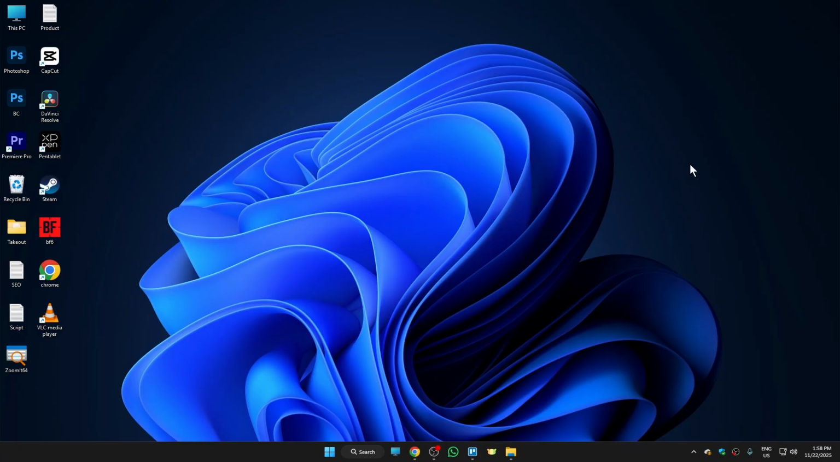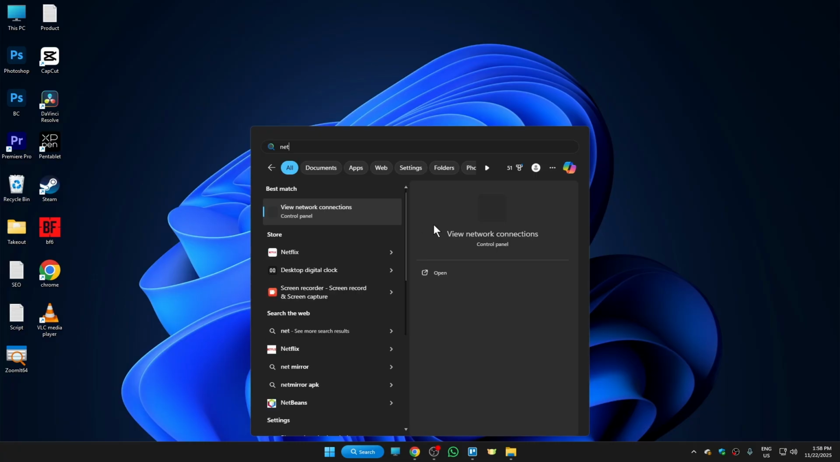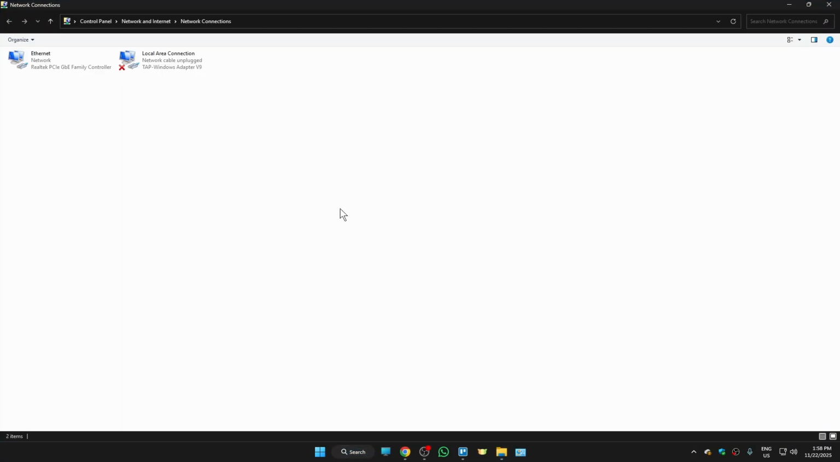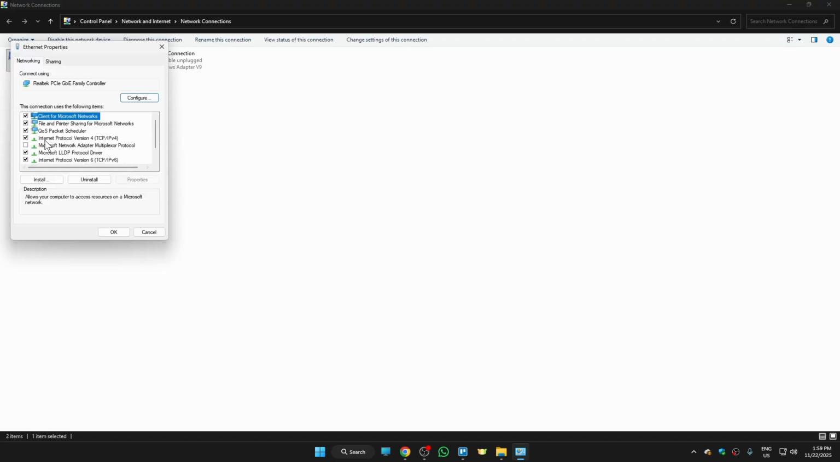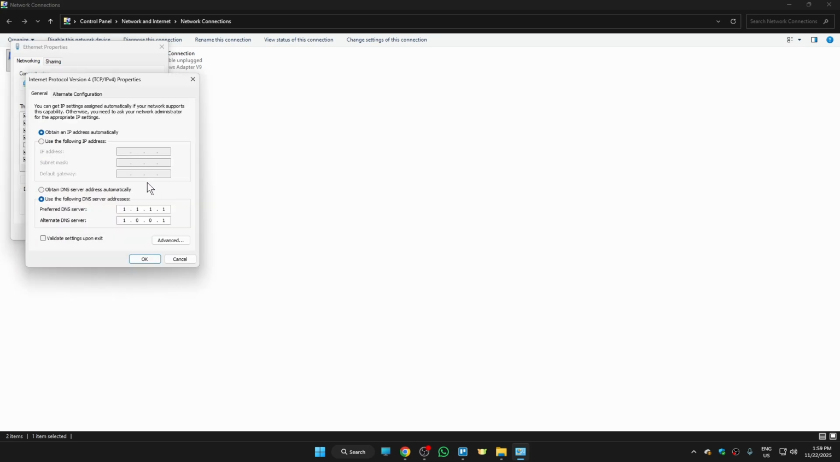If that doesn't help, you can try the second method, and in this you need to type in the search bar view network connection. Just open that. Now we need to hit right click on the internet connection we are using. I'm using Ethernet, that's why I'll just hit right click here. Click on properties. Then here we need to select this one, internet protocol version 4. Click on properties again, and right here you need to make sure that it should be set on this one.